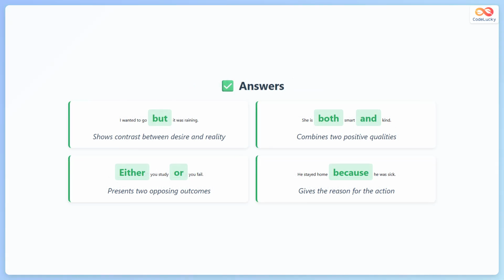Here are the correct answers. But shows contrast between wanting to go and rain preventing it. Both and combines the positive qualities of being smart and kind. Either or gives the choice between studying and failing. Because explains the reason for staying home with sickness.